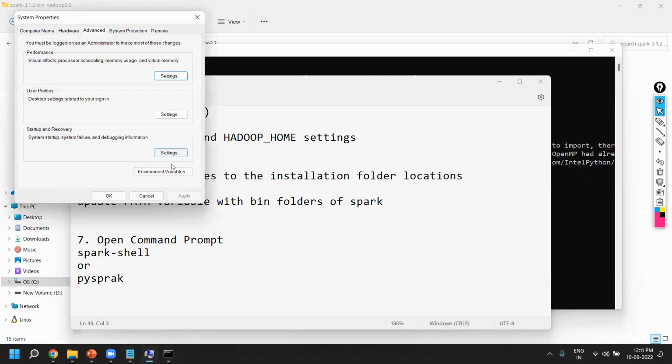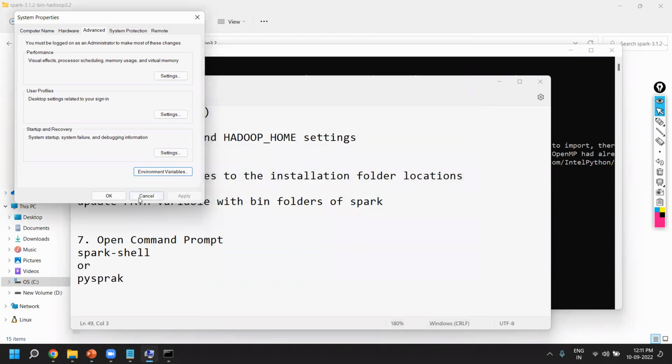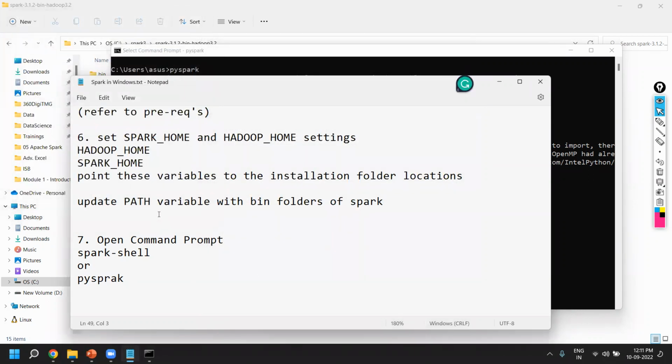We can also use the PYSPARK_PYTHON option. Set it to Python. If this doesn't work out, you just do this: set PYSPARK_PYTHON to python. And that's all. You'll be able to deal with your Pyspark.